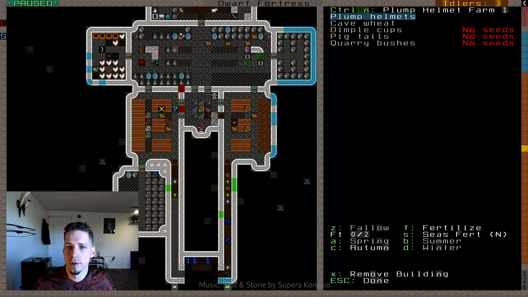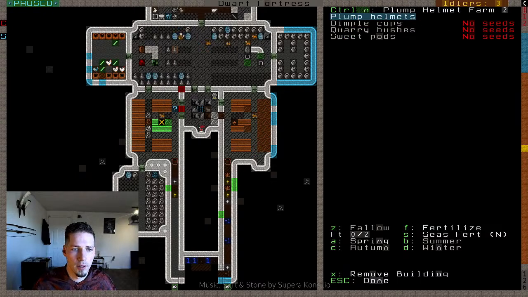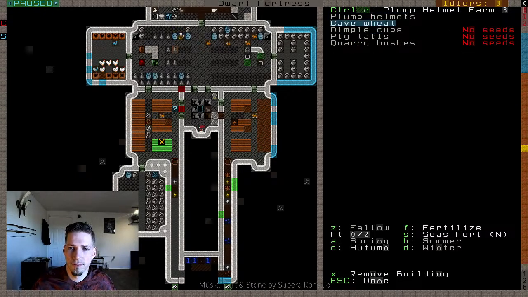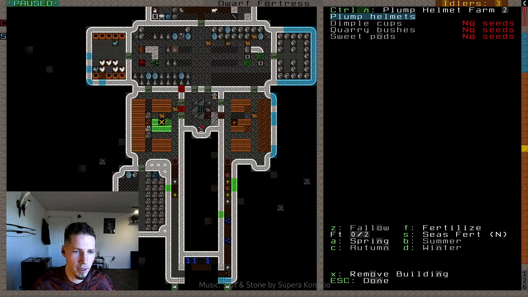Cave wheat only grows two seasons out of the year. Summer and autumn, right? Summer, autumn, yes. So this is going to put a bit of a pause in my milling industry, which is already paused, but the things you do for hemp.